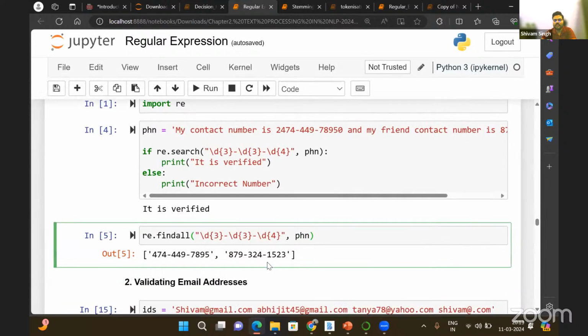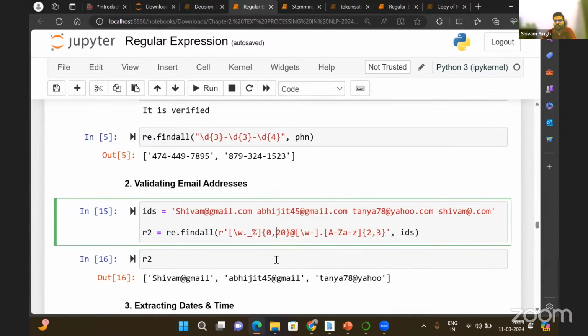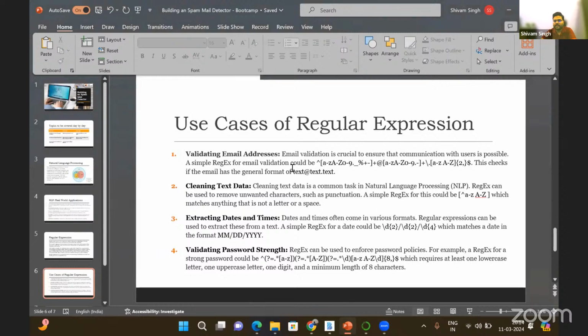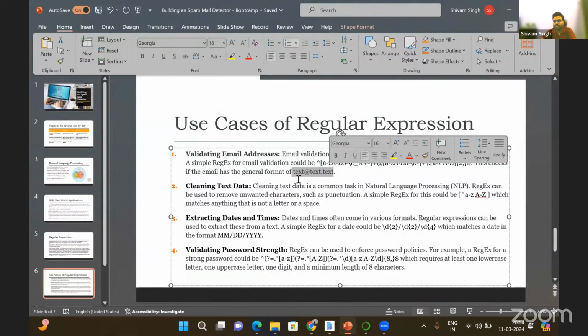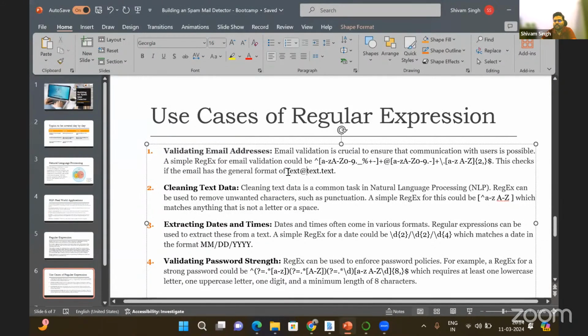Similarly, guys, if there is any mail id, any email address, and you want to validate that mail address, you can see that we have written different mail addresses over here, like shiom@gmail.com, abhijit at the rate, and you can see how it is validating the mail id with this particular pattern. There should be some text, after that an at the rate symbol, then again some text, and then a dot. This is the pattern for any mail id. If I want to validate any mail id, this should be the pattern.